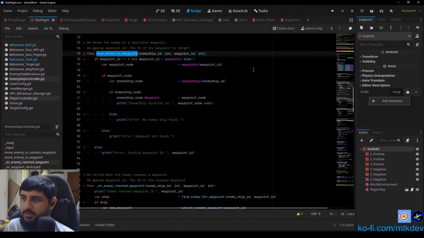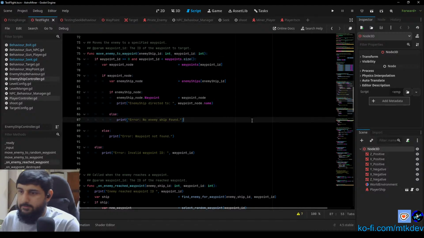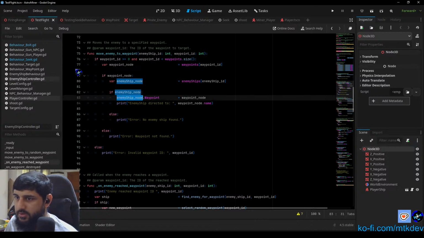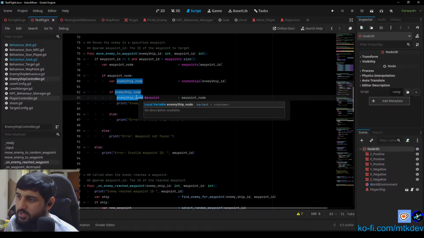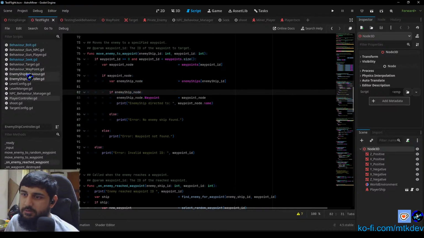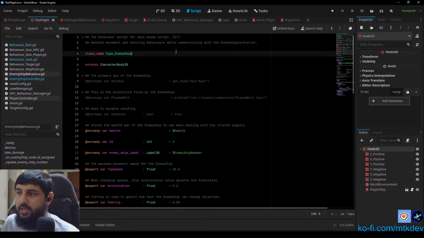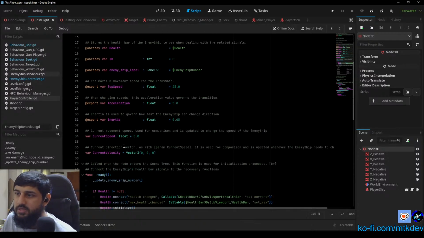Move enemy to waypoint. This is the one. Okay. So here we go. We're trying to get a waypoint from the enemy ship node. Okay, but the problem is that the enemy ship node is of type enemy ship. So here, if I open up the enemy ship behavior class, you'll see at the top, class name type enemy ship, and it has no variable called waypoint.